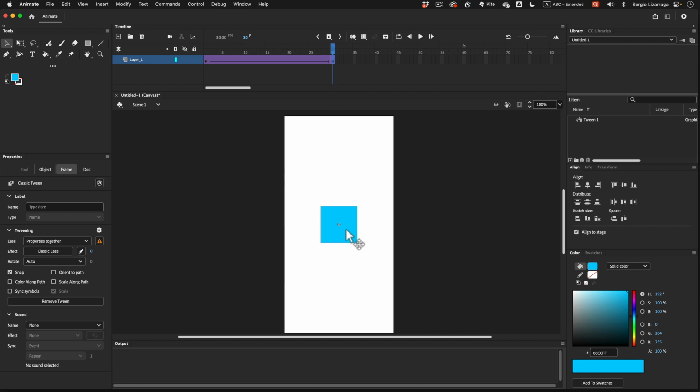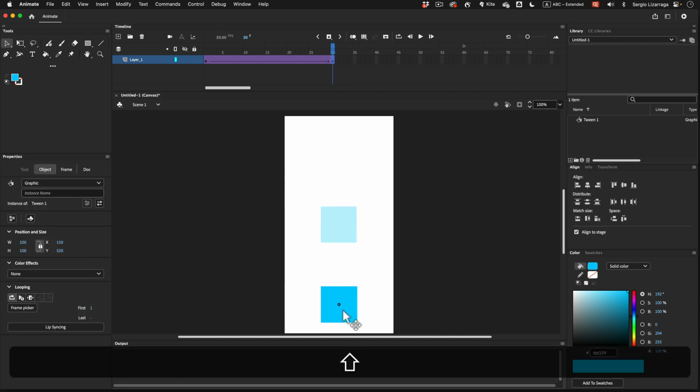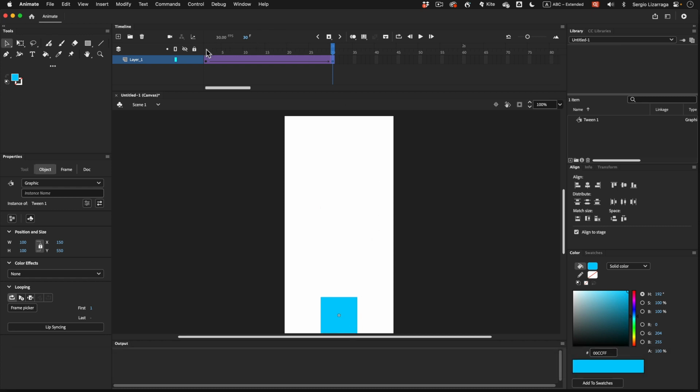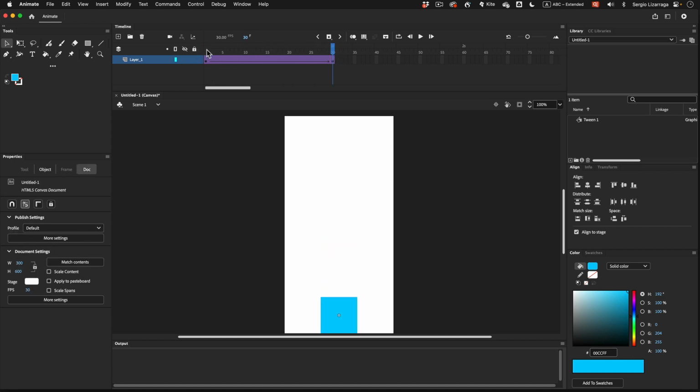So I can come over here and click on this. I'm holding the shift key down just to have it move straight down. Move that to the bottom, and here's my first animation. So it's going to go, and then it's going to get to the end of the animation and start playing again.